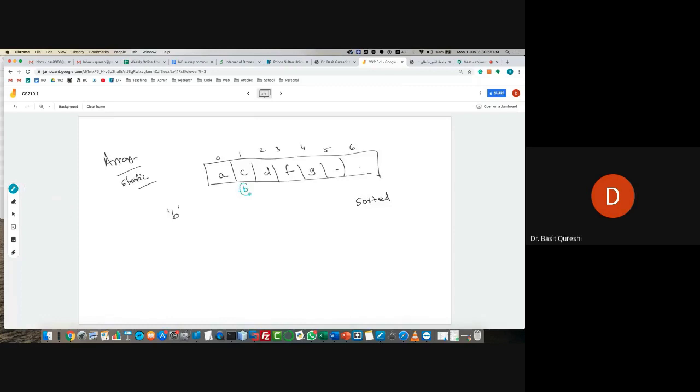This should be the place for B. Index 1. Which means that to put B over here, I don't want to override C. If I override C, C is gone. So before inserting this, what I need to do is shift. G goes to the next position, F goes to this position, D goes to this position, C goes over here, and then I can put B over here.